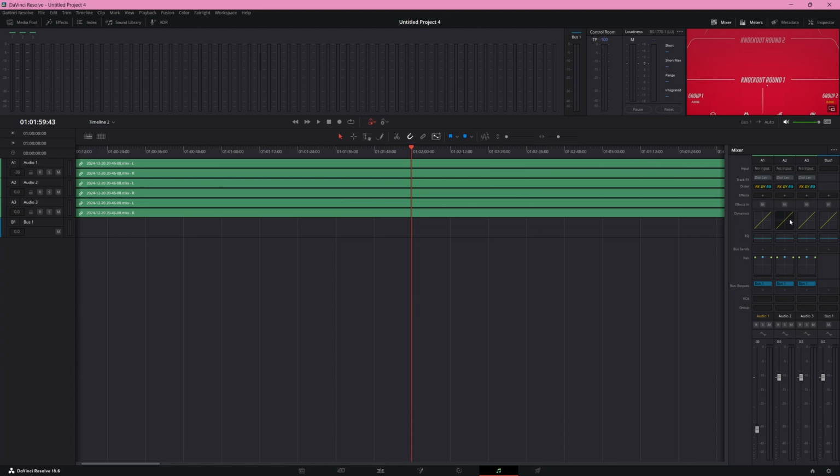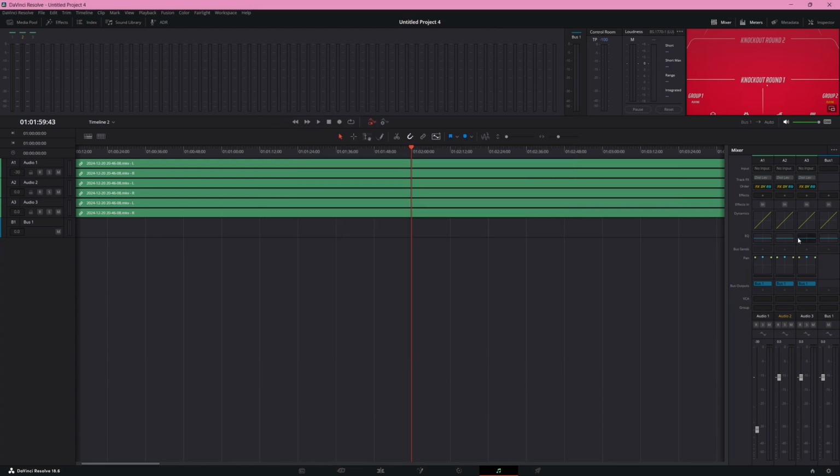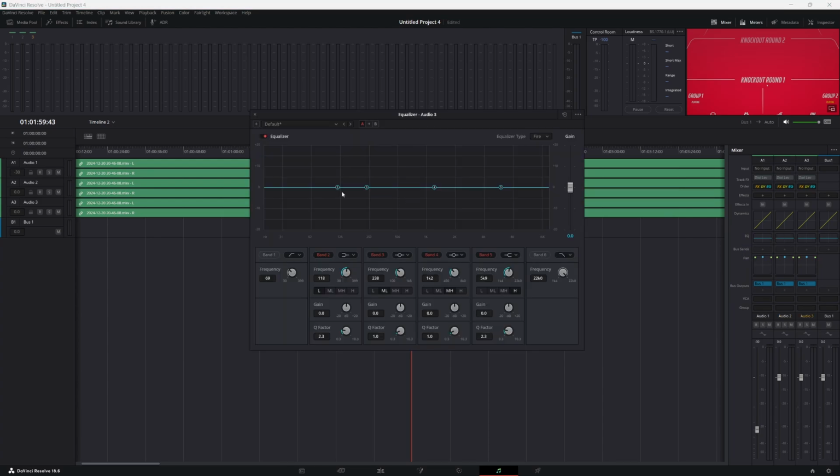There's also dynamics and an equalizer here. So if you double click on these, you can add compressors, expanders, gates, limiters, whatever it might be here to fit your needs. And same thing applies to the equalizer. And you can do this per track.